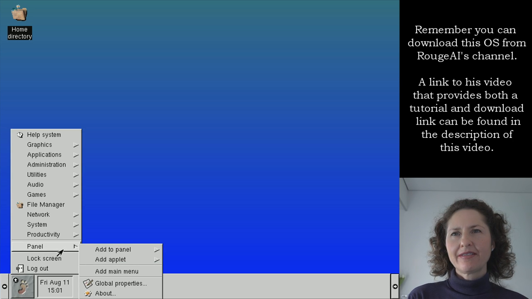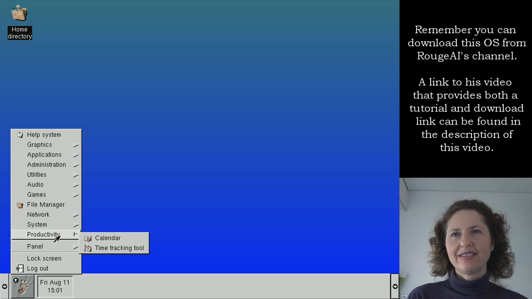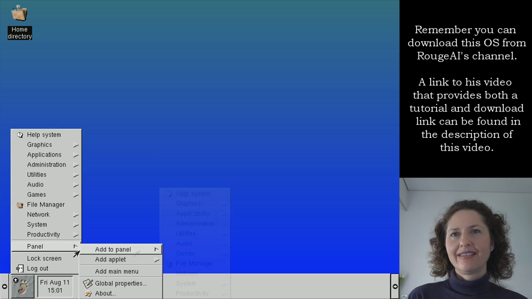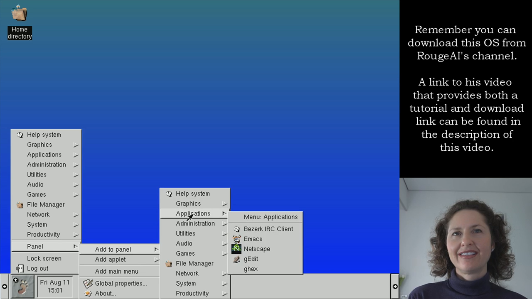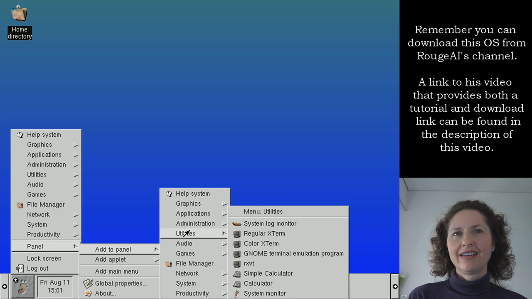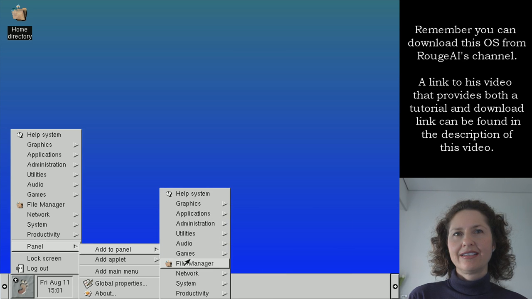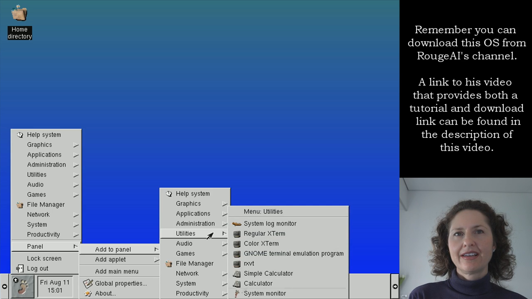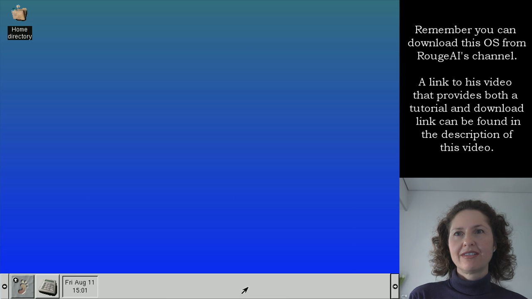Okay, so here we have panel. It says add to panel or add applet. What would you add? Have a little look, see what you've got there. Oh, that's it. So this is almost like a shortcut, like if you wanted a shortcut to a program in your panel, like adding the calculator there. Put simple calculator there. And that adds a calculator.